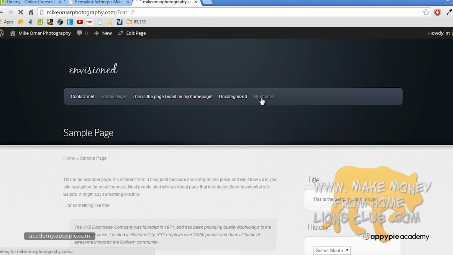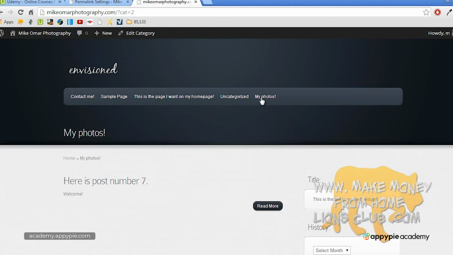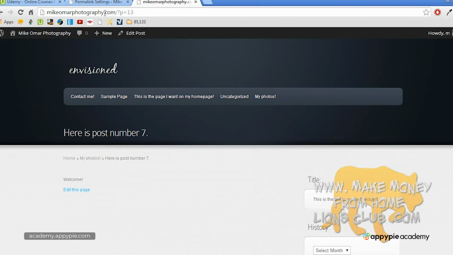If we go to posts, my photos, and then here's post number 7, actually go to that post, look up here, it's /P=13. One, not very attractive, and two, not search engine optimized, search engine friendly. So for example, if we wanted to rank, let's say just randomly, for number 7, it would be good that this says number 7 here. We would want number 7 to be up here, which it's not.